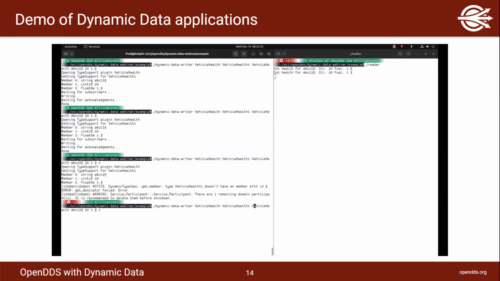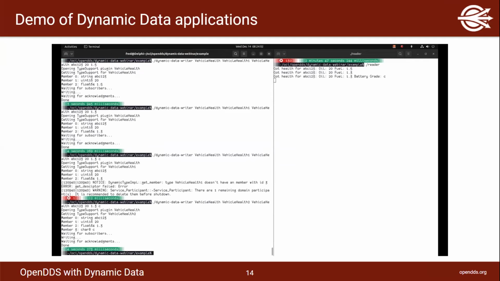But the type library does have a type, actually. That's why I called it vehicle health 1. There's also vehicle health 2. And it does have that grade. And there you can see the other side got it. And the other side's actually using that type, and it could work with both of them because of the type compatibility that works through the standard XTypes mutability. So that works. I think we're ready for the next slide.